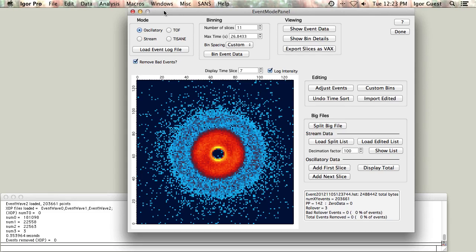Okay, one of the most important things to do when loading event data is to make sure that the event data is actually good. This involves loading the data in and basically inspecting the entire data file, running through the entire thing from end to end to make sure there's no bad events.